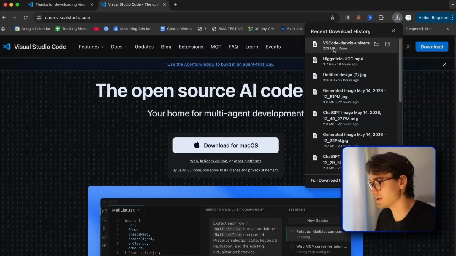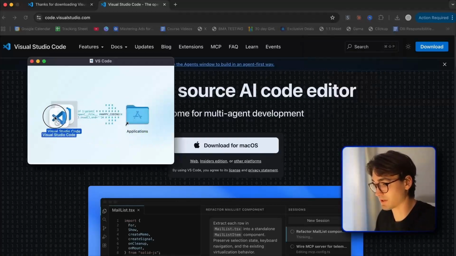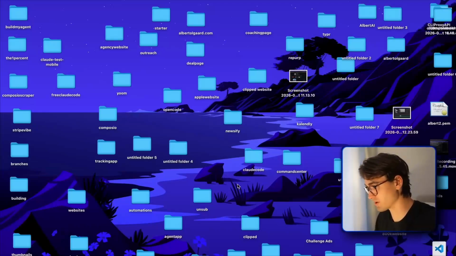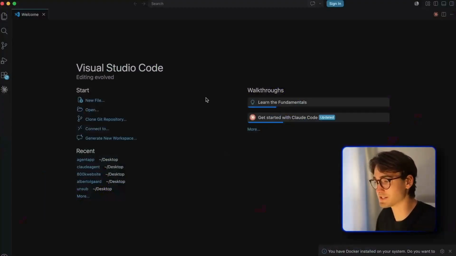We then click on the installer, then we drag it over to the applications, we let it install, and now we can open up Visual Studio Code. You're gonna land on this page right here.